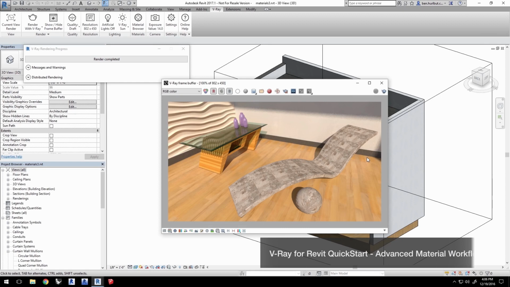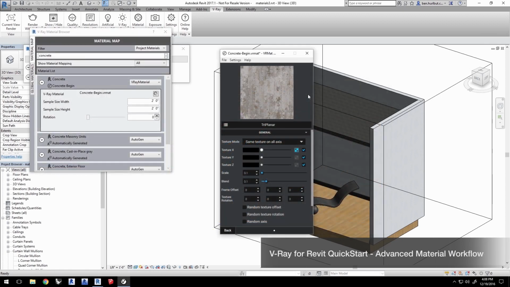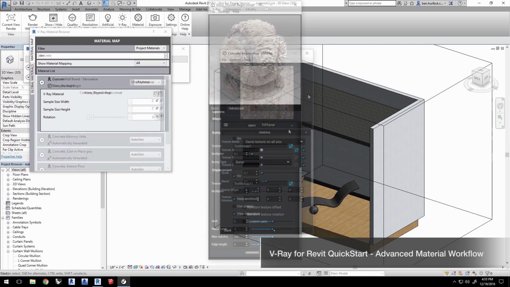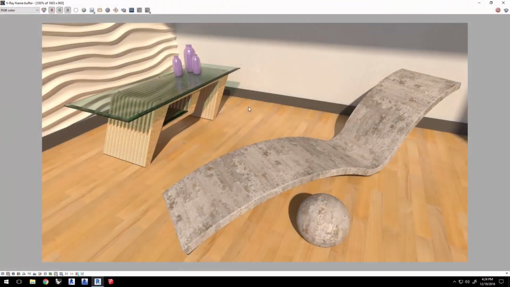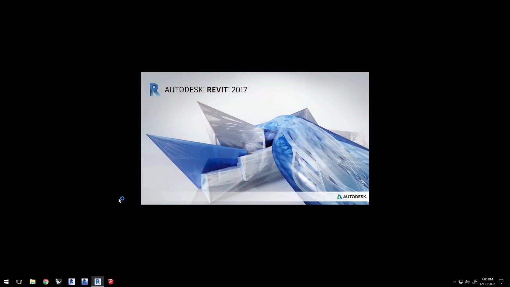Hi, and welcome to Material Workflow Quick Start video for V-Ray for Revit. In this third video about materials, we'll go over some more advanced material workflows, including using the triplanar texture type as well as using displacements.